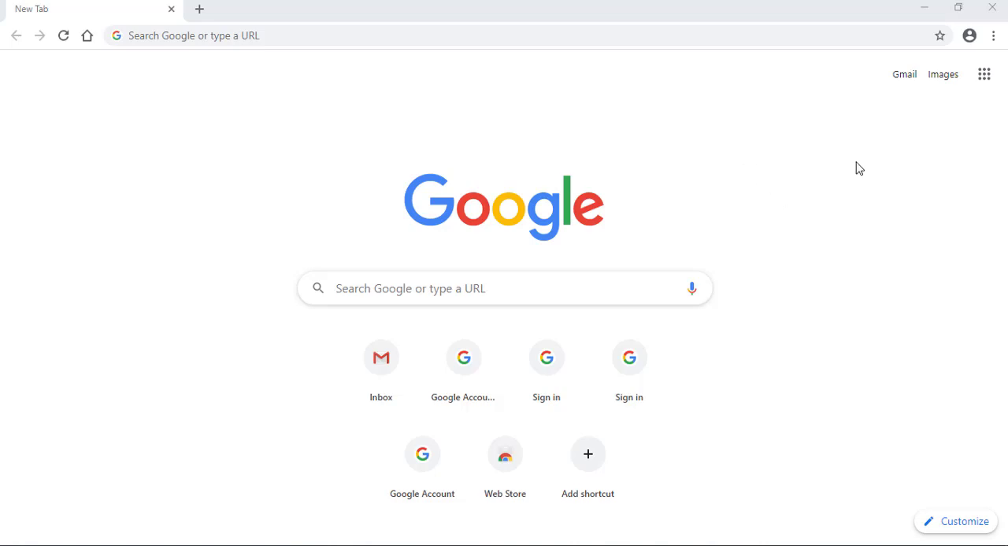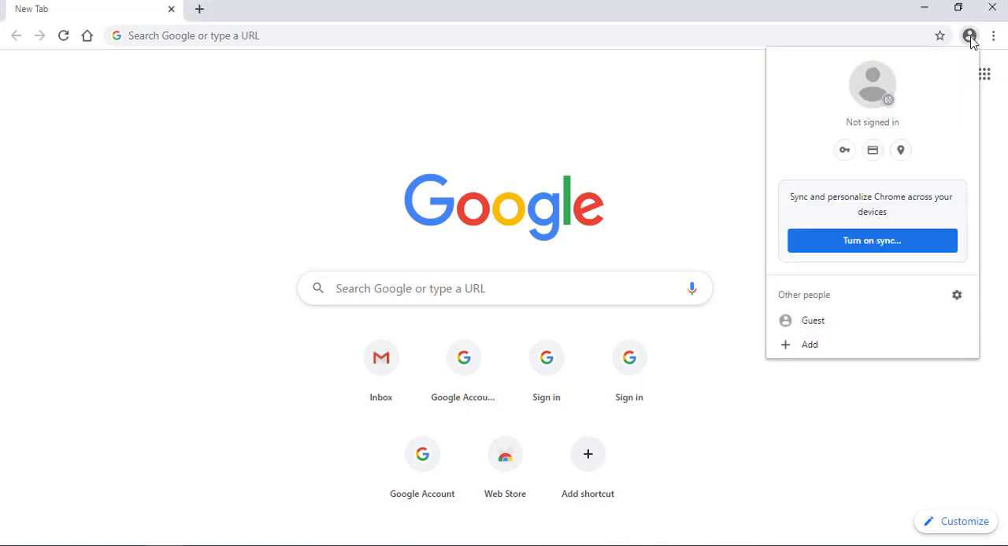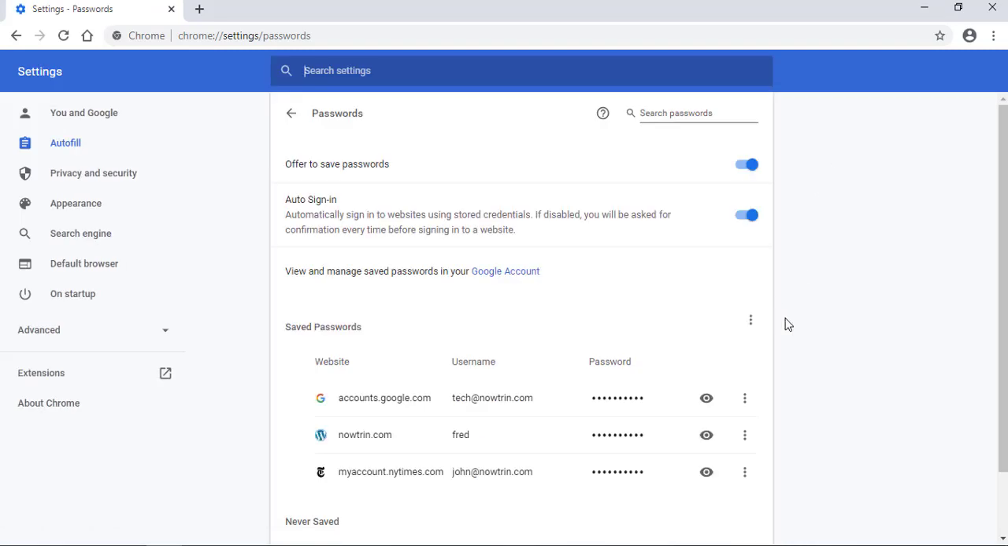So on Google Chrome, you want to go on the top right side and click on Current User. As you can see, this key icon, click on it. And these are the lists of websites, usernames and passwords that are saved in Google Chrome. Your computer might have more than this.